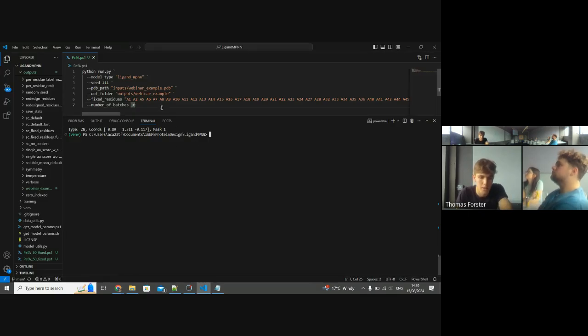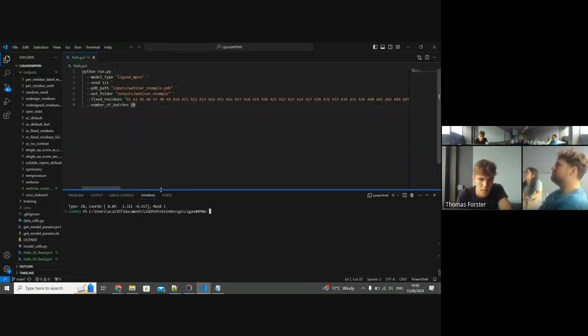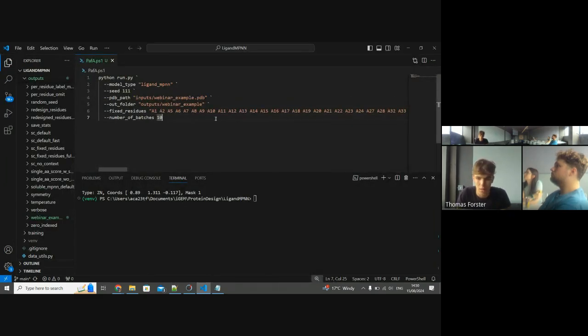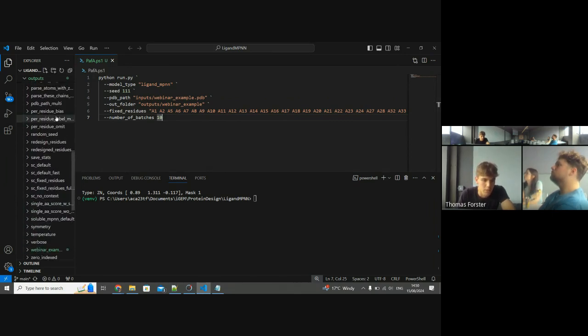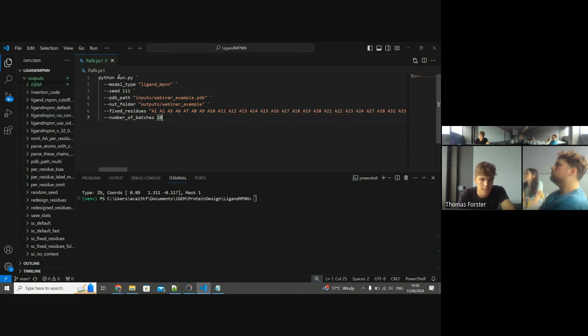So here, I'll just use size one, then it's a bit small. There you go. So in the ligand NPN, you'll have this one Python file in it called run.py, and that's basically the main program for ligand NPN. And in order to use ligand NPN, you'll want to select the model type.